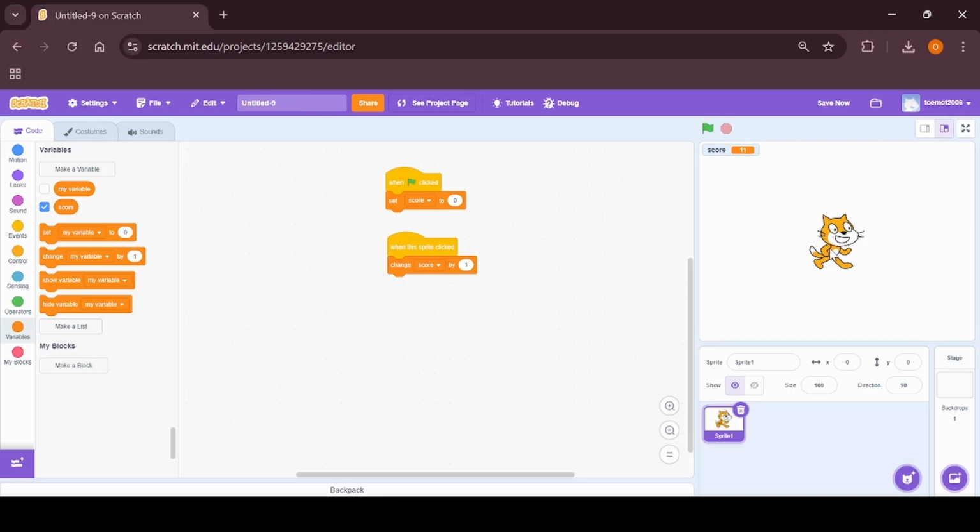Amazing work. You've learned variables and click events. 2 super important coding concepts. In the next lesson, we'll add sound effects to make your game even more fun.